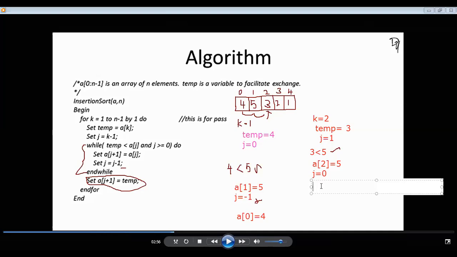Again I'm checking the temp value. Temp value is what? 3. And I'm cross-checking with A of J. A of J is what? 4. Anyway, this also should be moved, correct? So this 3 should come here. So how can I make it? I have to move this 4 here, right? Finally 3, 4, 5 should come. 5 we already moved, correct?